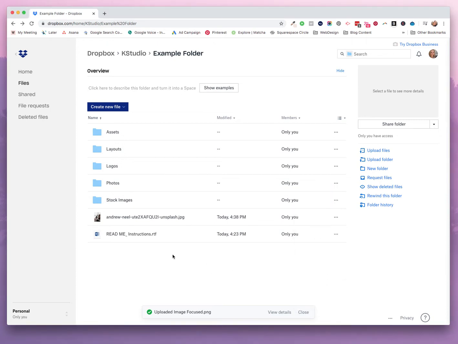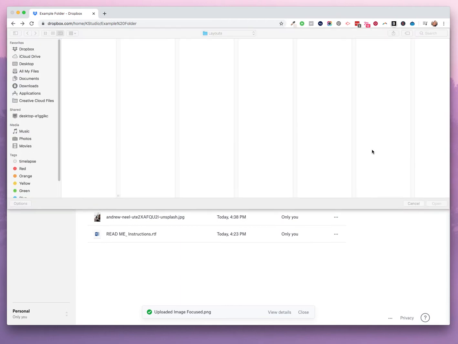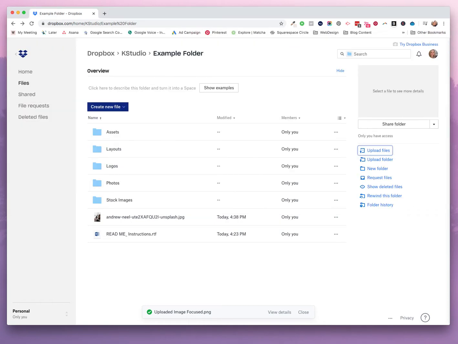From here, there's a few different actions that we can take. The first is if you'd like to add any new files, you can simply click the Upload Files or Upload Folder buttons here on the right-hand side. These will open up your file system so that you can choose which file you'd like to upload from your computer. The other way is to simply drag and drop the file into your desired location.